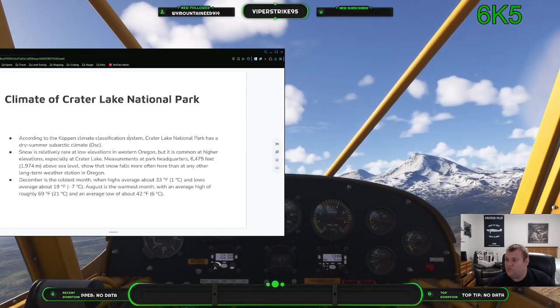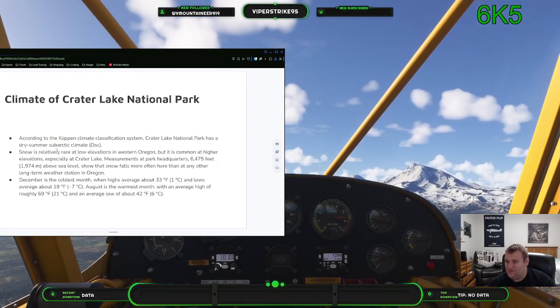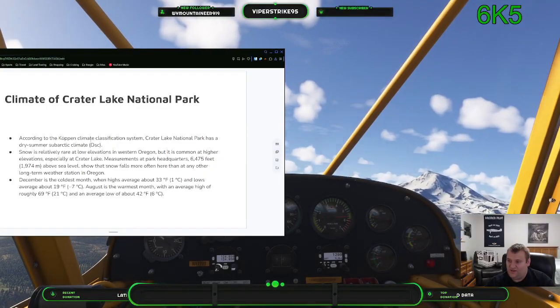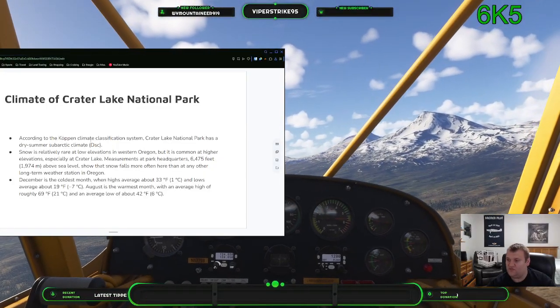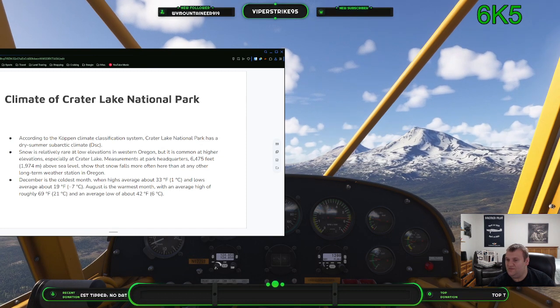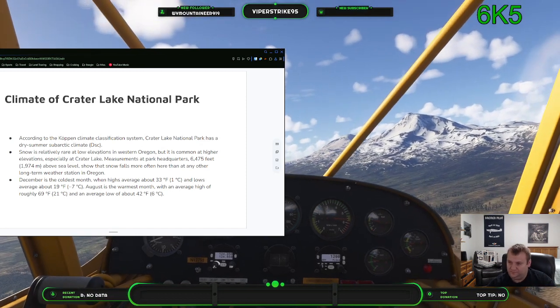August is technically the warmest month, with an average high of roughly 69 degrees Fahrenheit and a low of 42 degrees Fahrenheit. The highest recorded temperature at the park was 100 degrees, and the lowest, negative 21 degrees Fahrenheit.